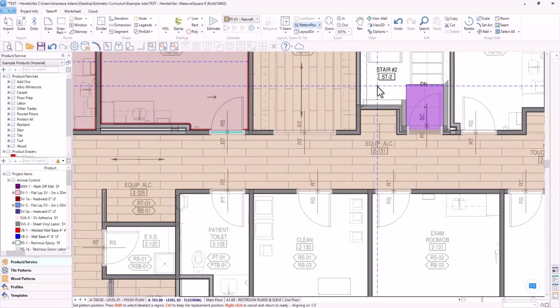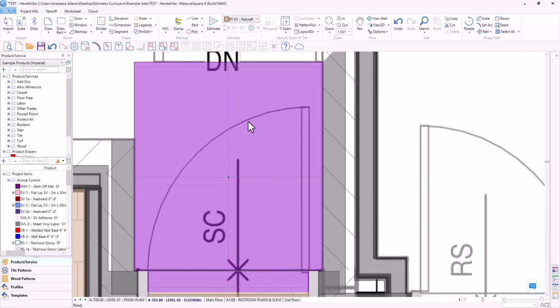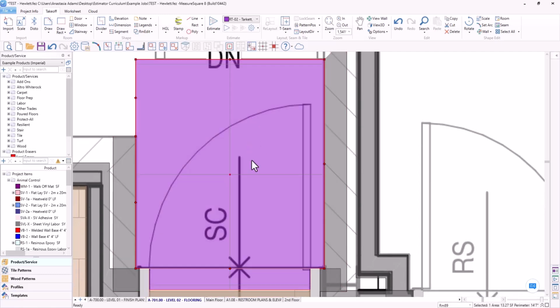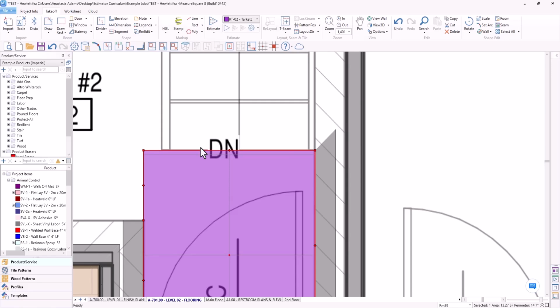Again, choosing pattern position. Let's move over here to the stairwell. I want to zoom in nice and tight so you can really see this. Again, the system will automatically align the pattern position with the center of the space. But for this 24 by 24 tile, you can see that there is a teeny tiny sliver of product here where the stairwell starts.